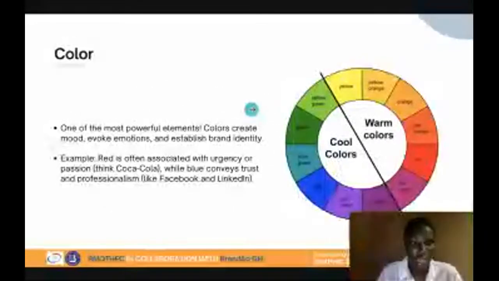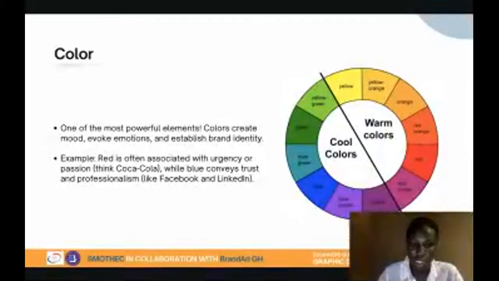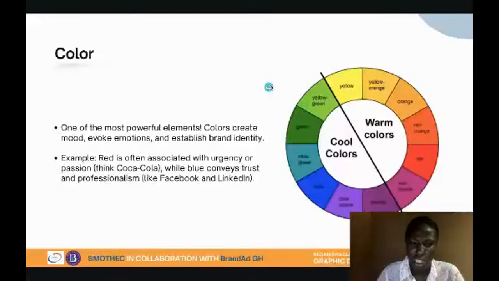Now let's also look at color. So color, as we know, is one of the most powerful elements. Color evokes emotions. For example, red represents what? Urgency. So when we see red, it's like we are drawing our attention to something. It's like it's urgent. Look at it now, right? But when we see green, it's more of growth. And then yellow, we've always associated yellow with richness, right? Because gold is yellow. So we always associate yellow with richness, right?